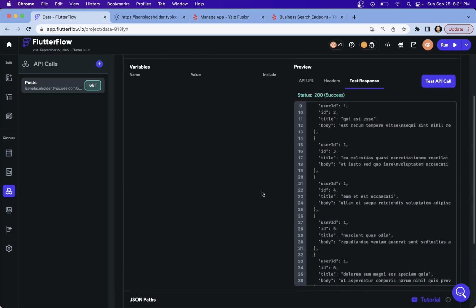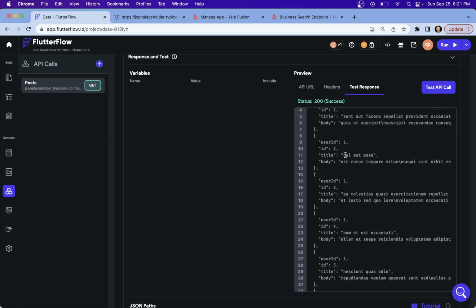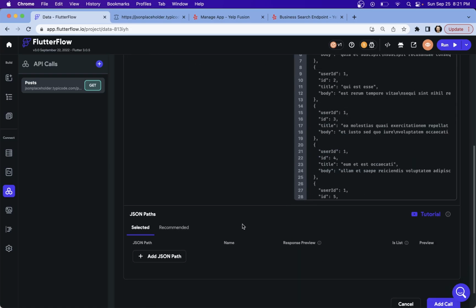Because often you'll make a call to a server, so you'll get some data back, but you don't want all of it. You just want some of it. Like, you know, you'll probably display the titles and you won't display everything. And you want an easy way to be able to filter through. And you do that through JSON path.